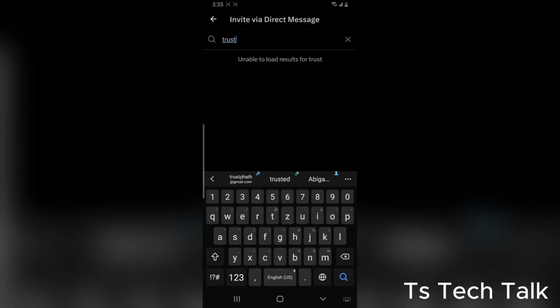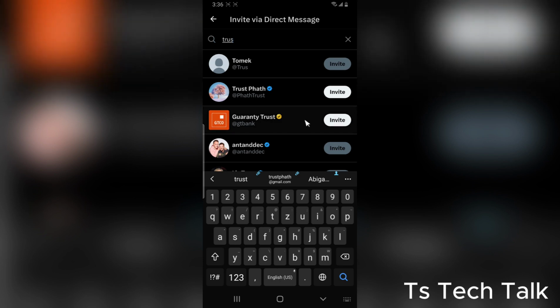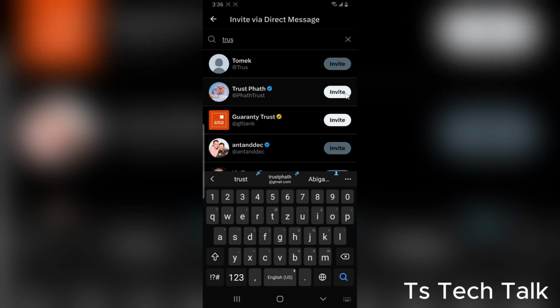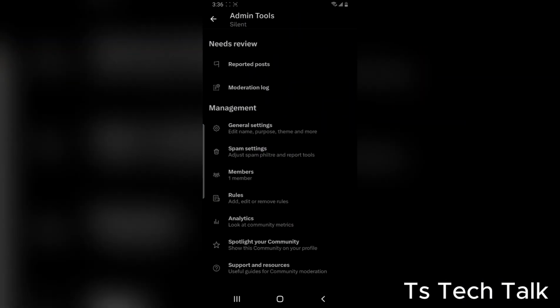So you can see, once you search the name, you can see the person, which is me. I can just invite myself right here. This is another account I have. So you can invite people and then they will be able to join the group. But then I do not want to invite anybody right now because this is just a tutorial.